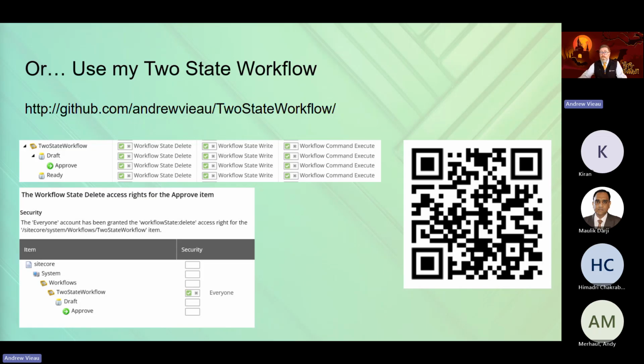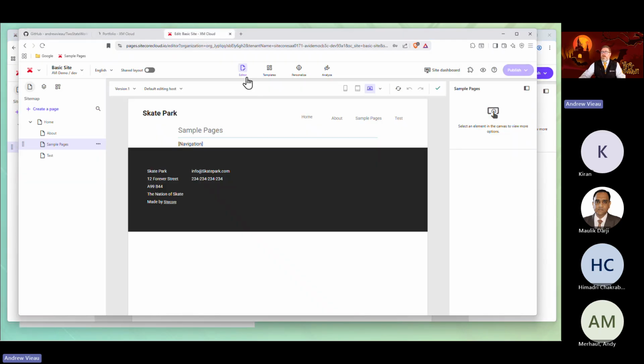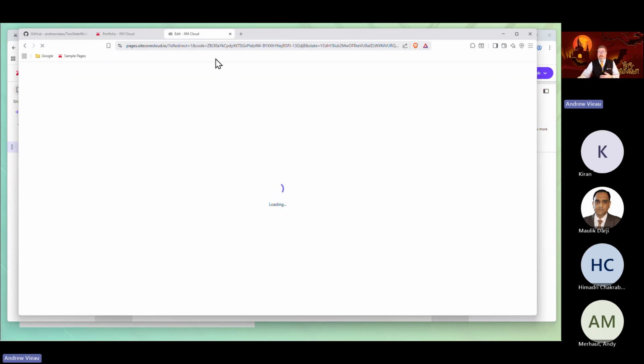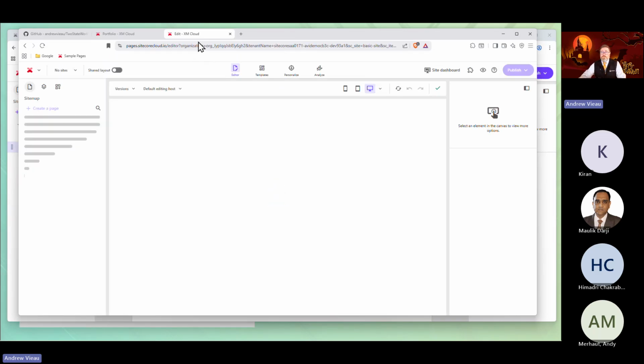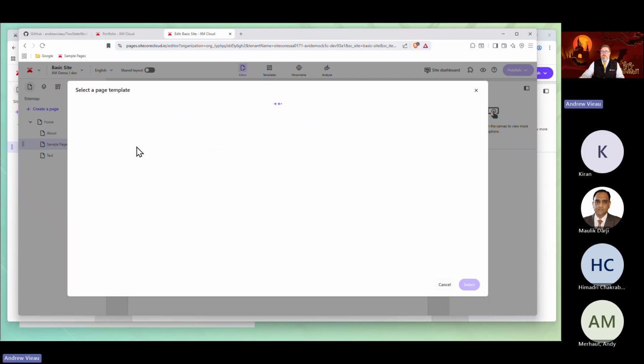That is the simple way to get started. And what I would like to show is just what that is going to give you and the difference that is going to grant. So I'm going to go ahead and show my environment here. This is, again, going to be in XM Cloud, but the process would be very similar if you were on XP. So I've got some sample pages, and I'm going to go ahead and create a new subpage.